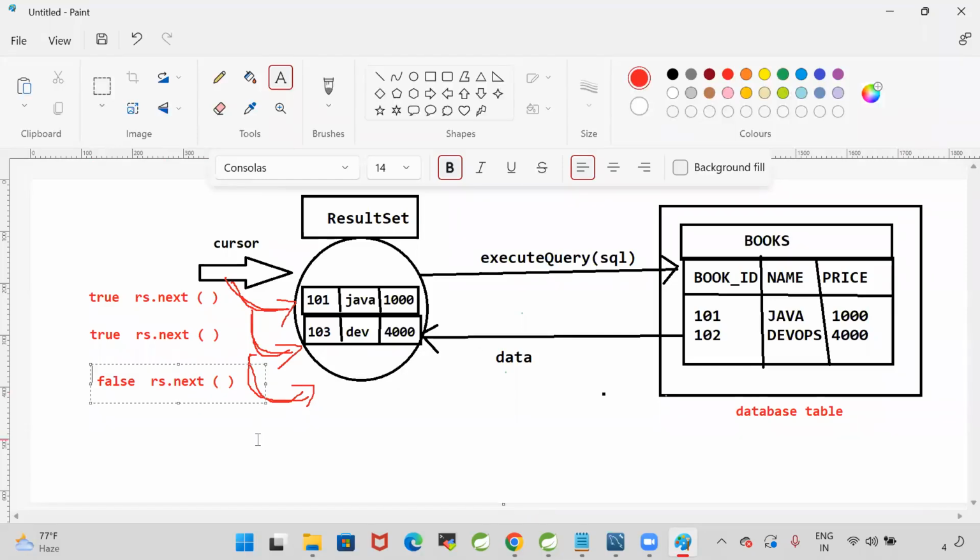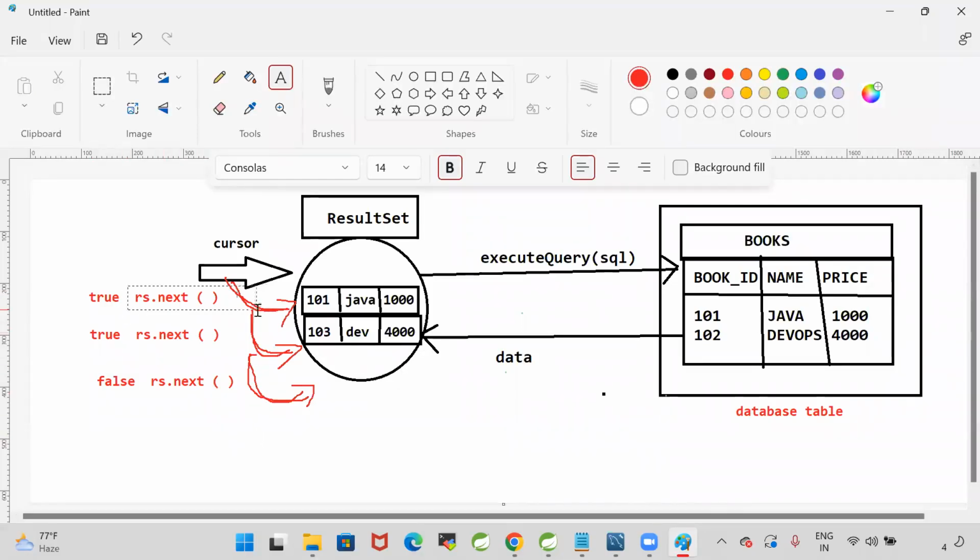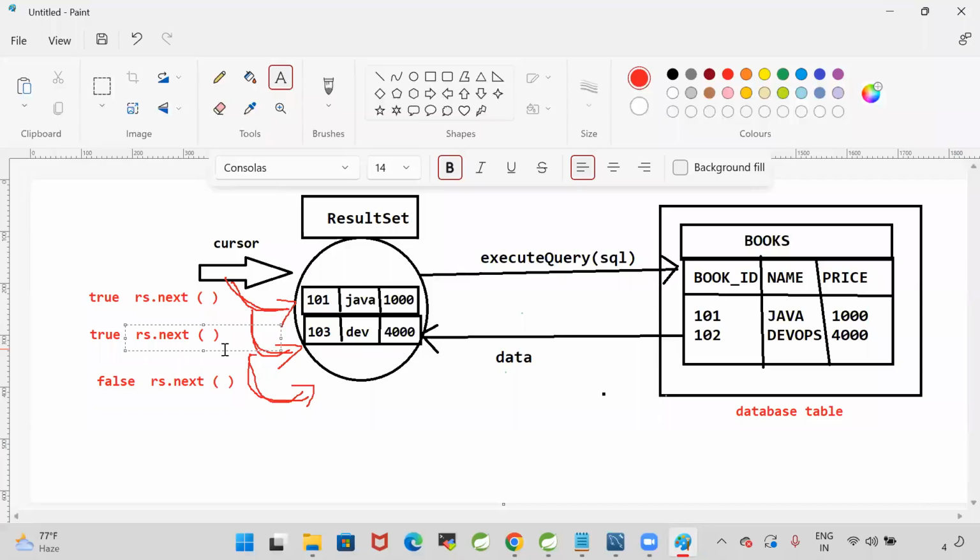So are you able to understand? How many times I need to call the next method? Based on number of records available. Today we know that 2 records are available. But tomorrow, if we don't know how many records are available, can we go for a loop? While rs.next, if record is available, it gives true. If record is not available, it gives the false value. Now check this.